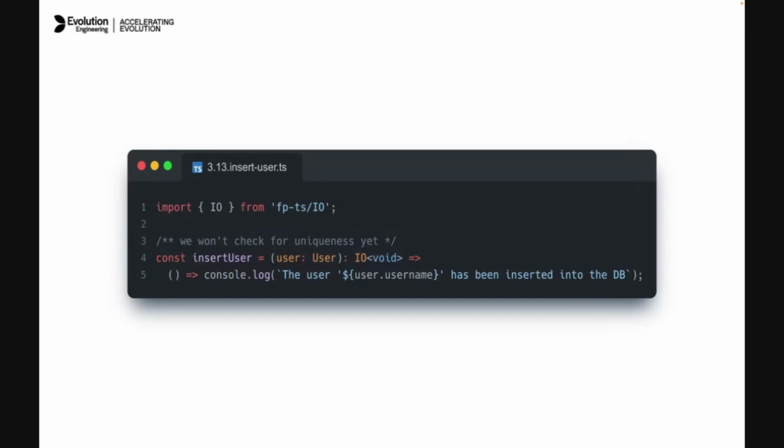So let's change our insert user signature. Instead of void, we will return IO of void. So basically, by the type signature, we warn about some side effects inside. And of course we make it lazy, so we just return a new function which calls console log.